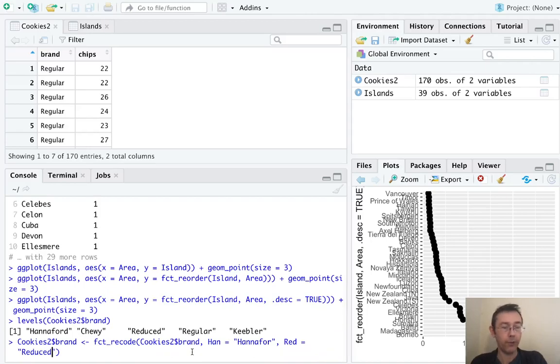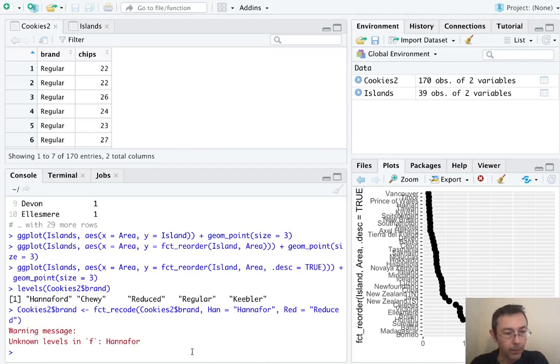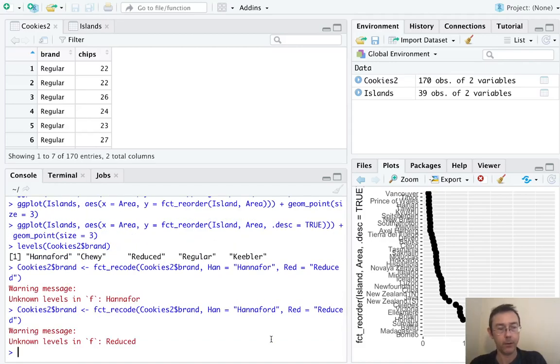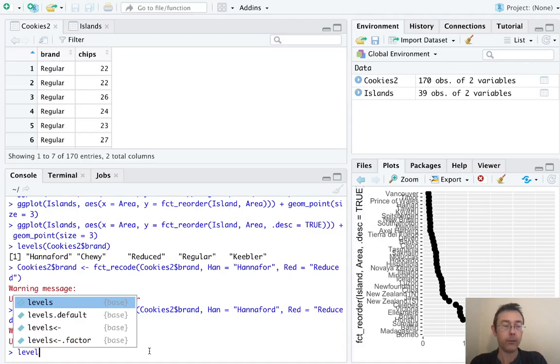And we could do this with all five if we liked. I'm just going to do the two. And I misspelled Hannaford. I need a D at the end of it, so R is giving me a warning. Okay. And this warning message is just because I already dealt with reduced. So that factor level is gone. Let's see the new levels.